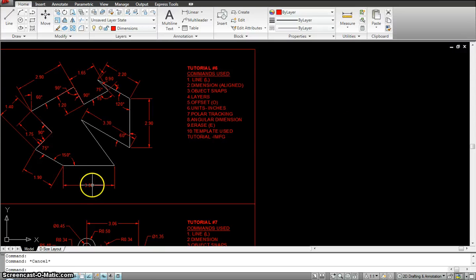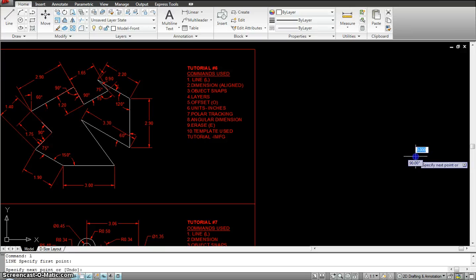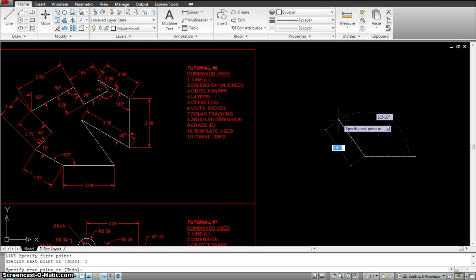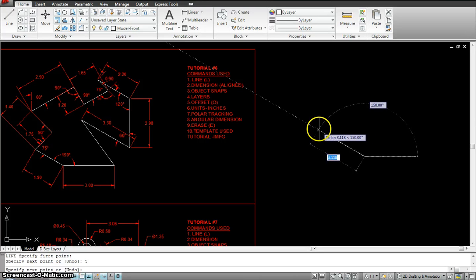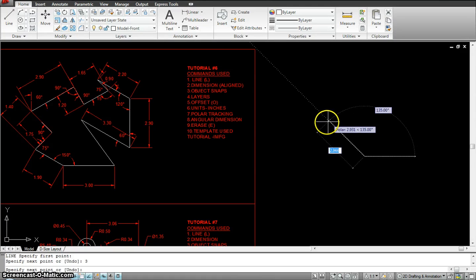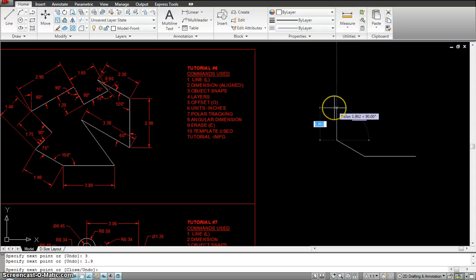Starting from here, line tool, enter. I'm going to make sure I'm on the right layer first, which is the model front. Specify the line going this direction, going 3, enter. Then from here I'm going 1.9, but 1.9 is at an angle of 150. If I have my polar tracking set at 15, you see every 15 degrees it will snap. 135, 150. I have to make sure that I align the mouse in the perfect position, and then I type 1.9, hit enter.